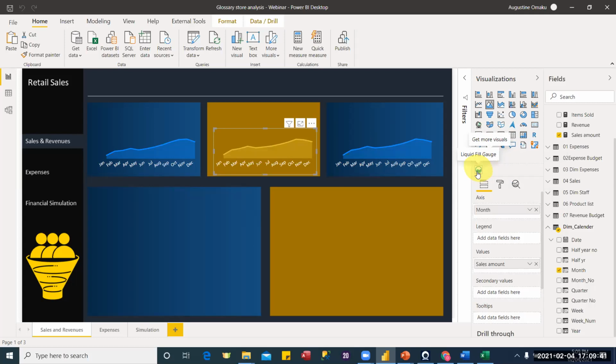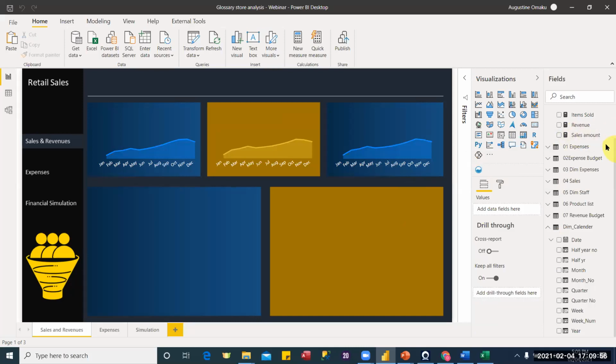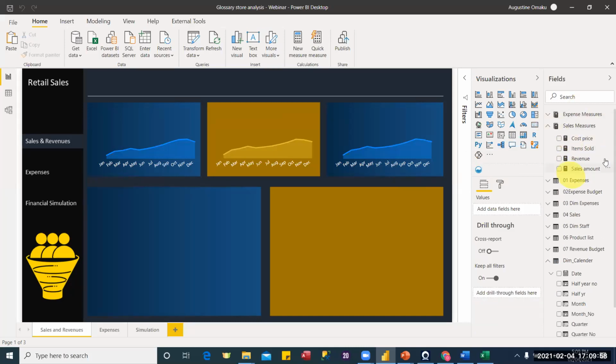So now what I want to use this visual to show is sales value versus budget, revenue versus budget or target, and items sold versus target. That's what I want to show you. But here we don't have measures for target yet, so we are going to create those measures. So now let's create one measure, create new measure.